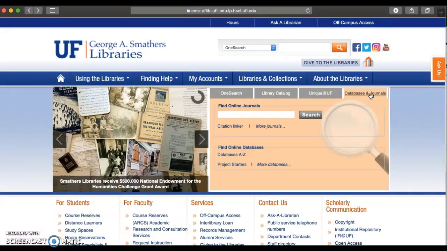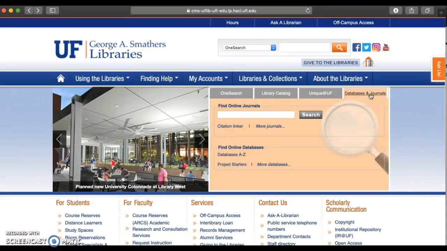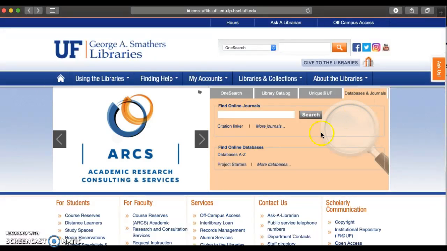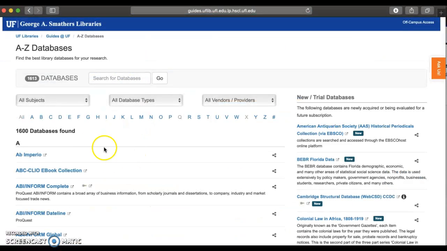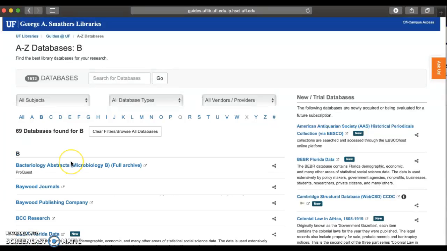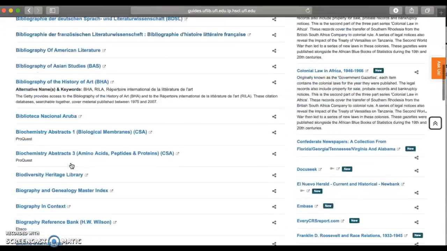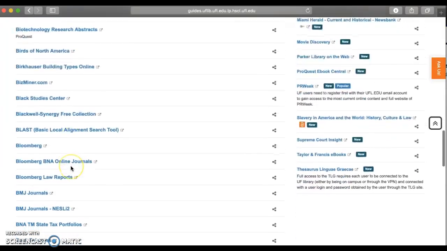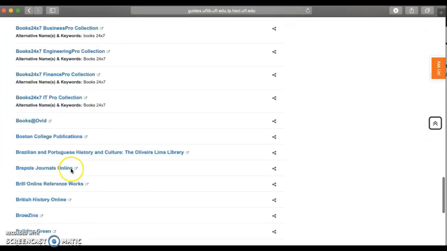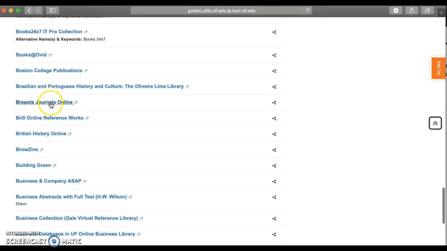Now my focus is on medieval history, so I'm going to show you how to find secondary sources concerning the medieval time frame. So once I click on databases and journals, the easiest way to do it is just to click databases A through Z. And then the name of the database that we're looking for is Brepols' Journal. So I'm going to click B and scroll down to Brepols' Journal Online.